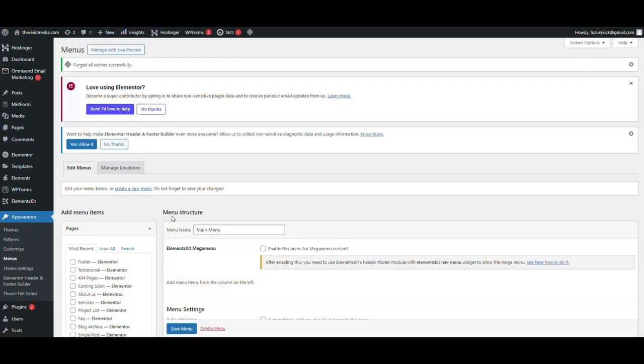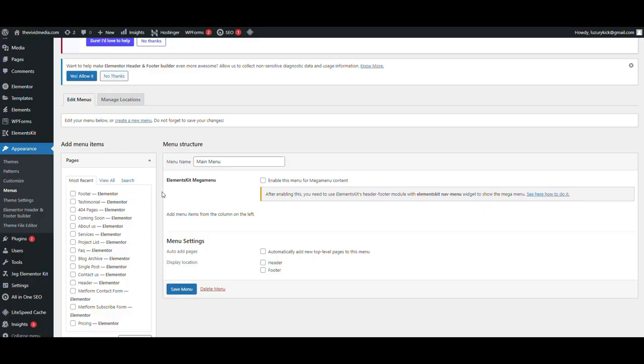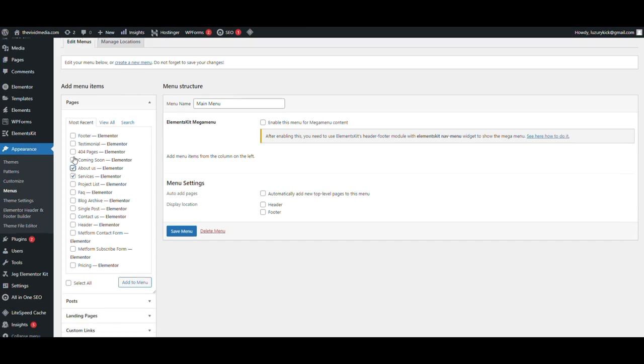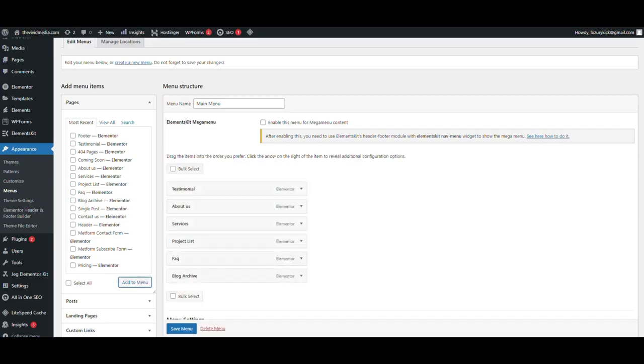Once your menu is created, you'll see a list of available pages on the left side of the screen. You can add items to your menu by selecting the pages you want and clicking the Add to Menu button. You can also include categories, custom links, and other content types by using the tabs provided.